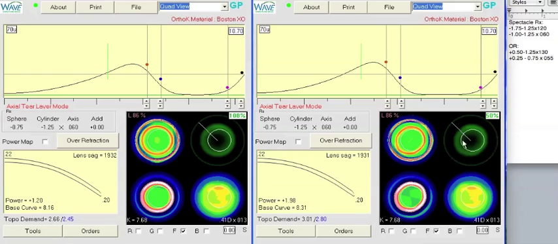Now, one way to possibly stabilize the lens is to add a prism ballast, kind of like we would stabilize a front surface toric gas perm lens or a soft toric lens. And the way to do that is to trick Wave into putting some prism in there. Now, Wave will not put any prism ballast into the lens unless there is a cylindrical over-refraction.